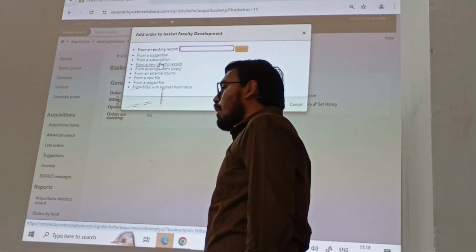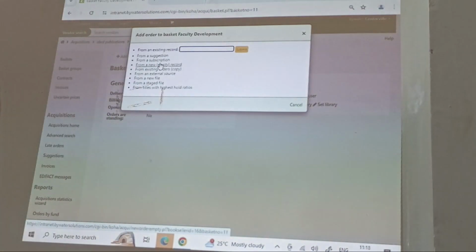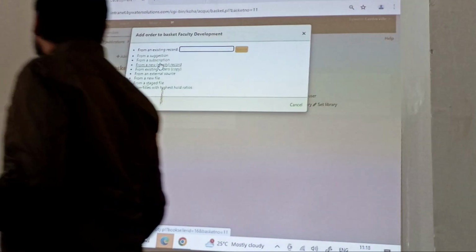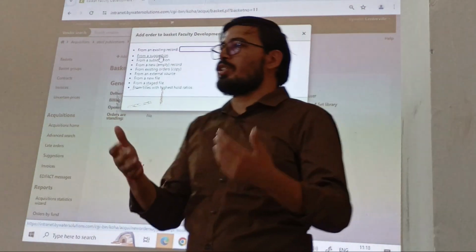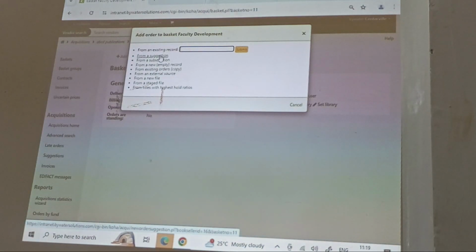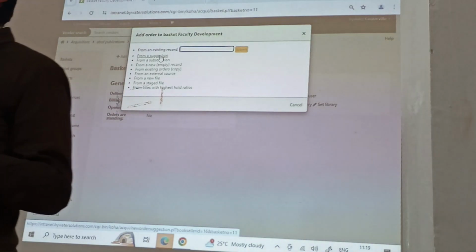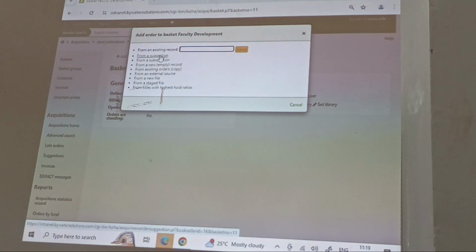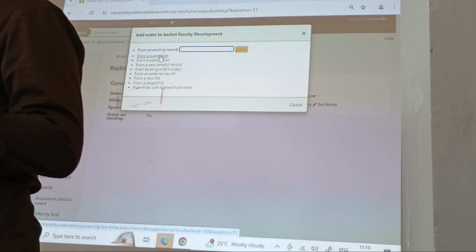You can choose any option. There are slightly different methods of processing. For example, if you are going from a suggestion. So what does this mean, from a suggestion? Suppose a faculty member wants this particular book in the library, Concepts of Physics. Let's say this is the physics department. They want Concepts of Physics in the library, so they will place the suggestion request in Koha. We have to accept it, and from there you will get the option of from a suggestion. Okay, I will show that.